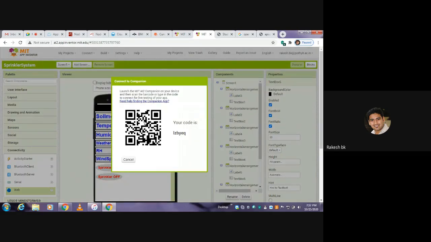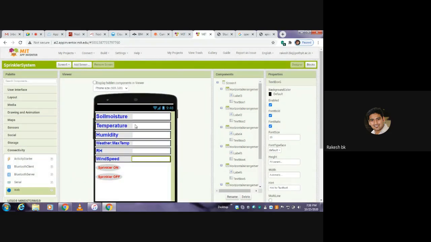When you click onto that, it pops up with a message with a QR code. You just open up your Android cell phone and download the MIT AI2 Companion app from your Play Store or Google Store. Once you download that app, install it, open it, and scan this QR code. It will straight away make use of this user interface, and this particular screen will be shared onto your Android cell phone, and you can fetch the data there straight away.